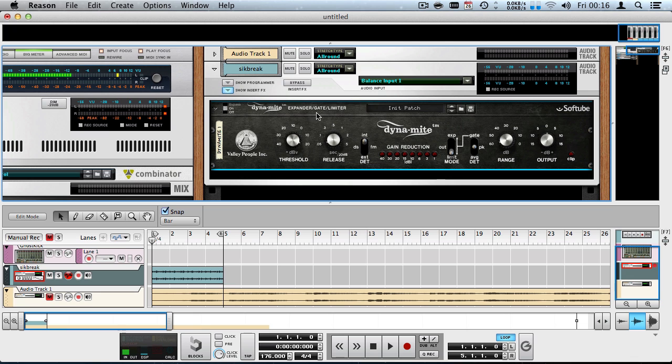Let's start talking about the gate. The Dyna-mite can be used in two ways for gating, and I'm going to show you those two ways one after another. So let's start with classic gating first. As you can see, I just switched the mode to expansion, and that is needed for a reason I'll tell you later. And I will set the detector to gate.